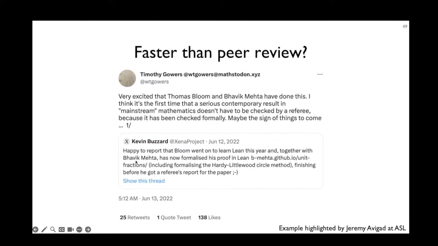And the advisor of the Lean expert said, I'm very excited that they've done this. This is probably the first time a serious contemporary result in mainstream mathematics doesn't have to be checked by a referee, doesn't need to go through peer review because the computer has checked it formally. Might be a sign of things to come. Meanwhile, the paper was still out for review, and the mathematicians were still reading it.